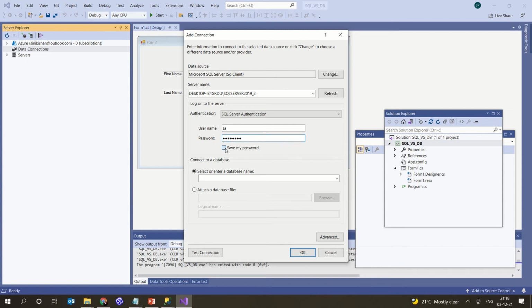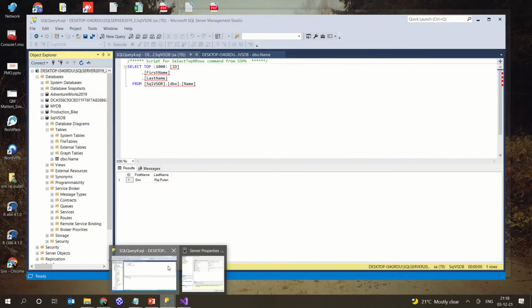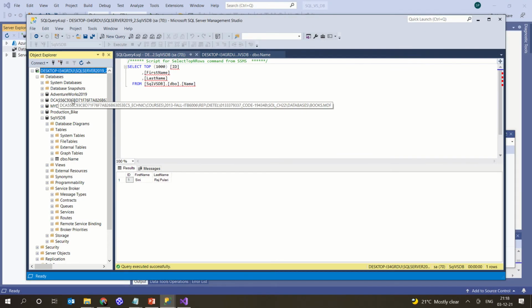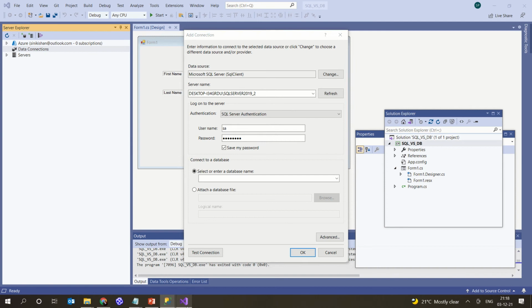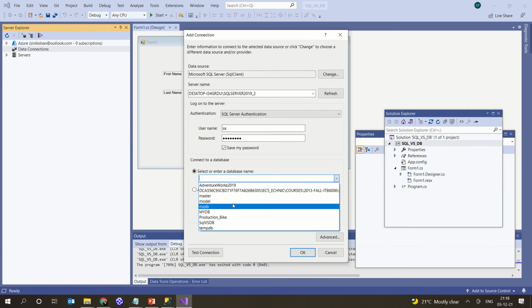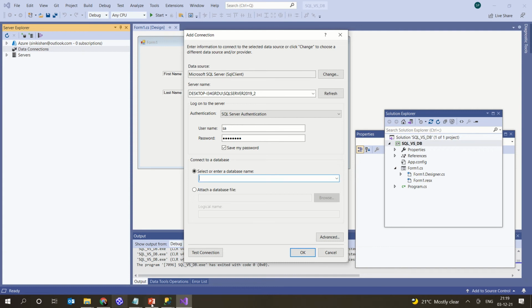Okay, so I'm just trying to save the password when I connect to this particular database. There are various databases available: AdventureWorks, the books.mdf, MyDB, production bike, so many DBs. I want everything to be listed in my Visual Studio. If I'm connecting to this, then everything under that database will be reflected here. Yes, it is all reflected here.